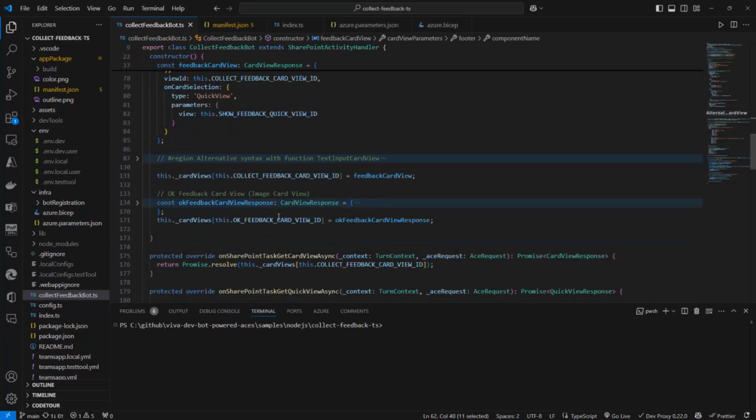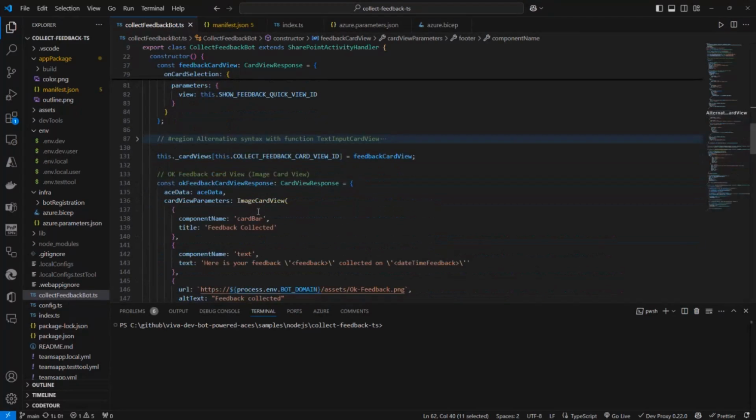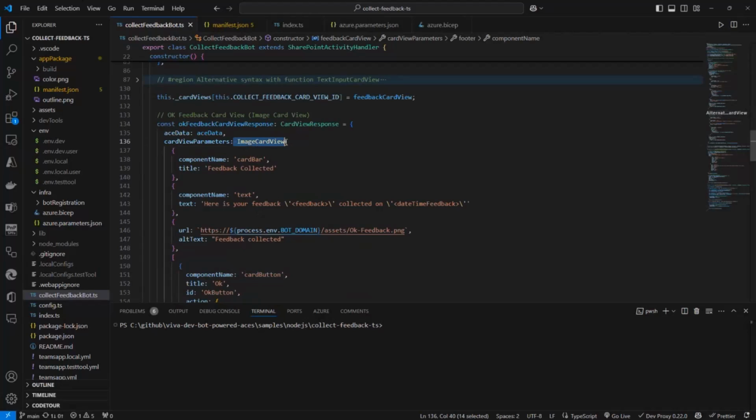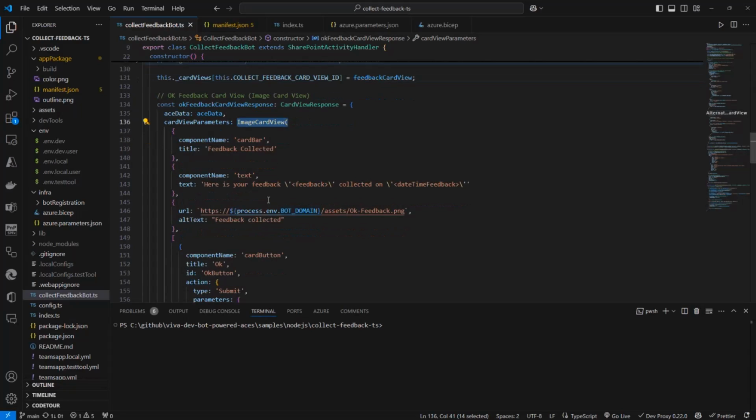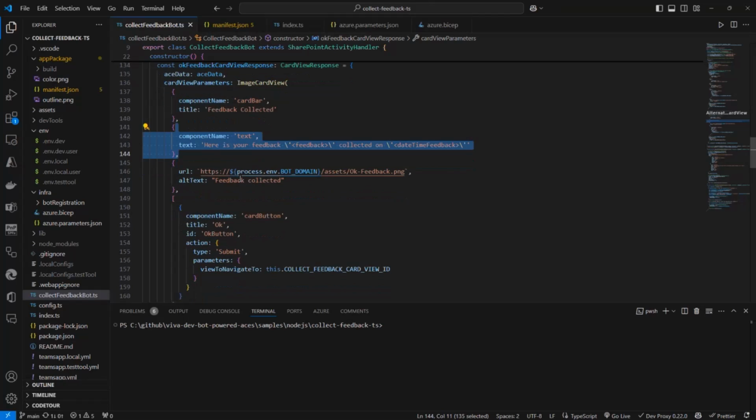Moreover, I can create another card view, which is the one to say, okay, I've got your feedback. So this will be an image card view. There are factory methods that we can use. And here I'm creating a card view, which will have on the right side an image and on the left side the actual feedback collected by the user. So again, I provide the header part of the ACE, I provide a text in the body of the ACE, and I provide an image, which will be the one rendered on the right side to show the feedback to the user.